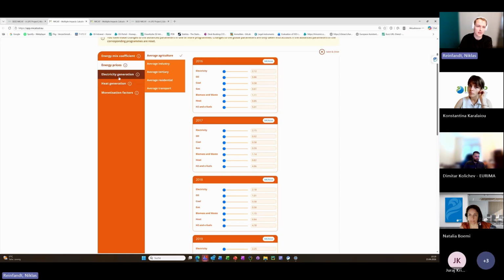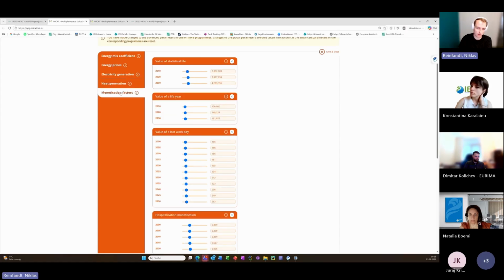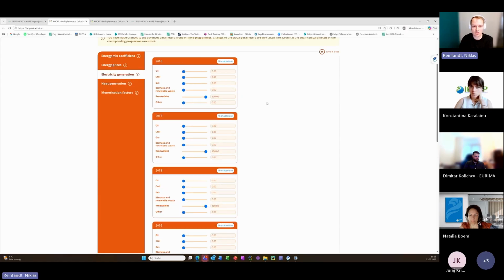Then we have energy prices. Again, on a sectoral level, we have the electricity generation mix, the heat generation mix, and the monetization mix. And here for the electricity generation mix, you see some adjustments. So this is not the default data. For this set of input data, we assume that all funded electric vehicles will only use renewable electricity. Later, in the next step, we could reset these parameters to the default and have a look at how the results change if we took the default electricity mix and did not assume that all these cars are powered by renewable electricity.